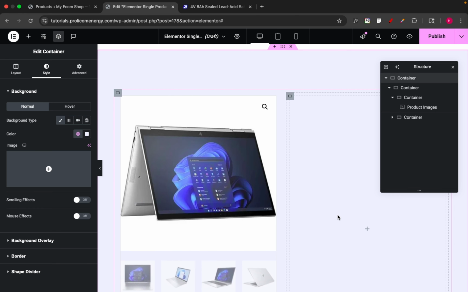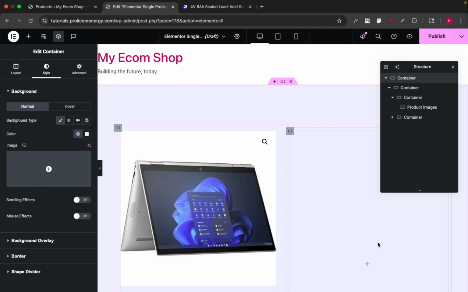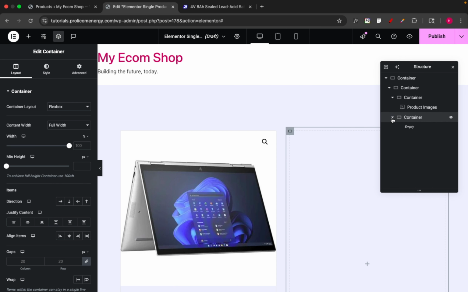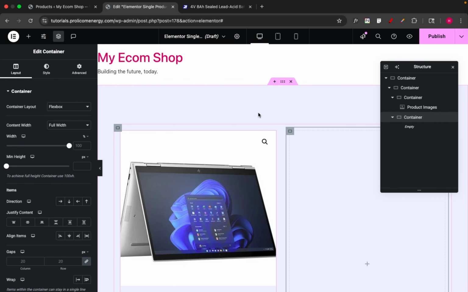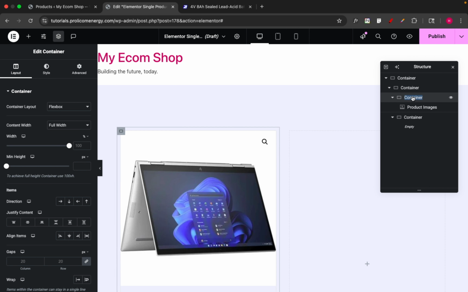Okay. So the next thing we are going to be doing now is on this other container. Let me just rename this container. I'll make this left. I'll make this right. Oh, that's right column. Left column. It's always good to rename your container so you can easily identify them.